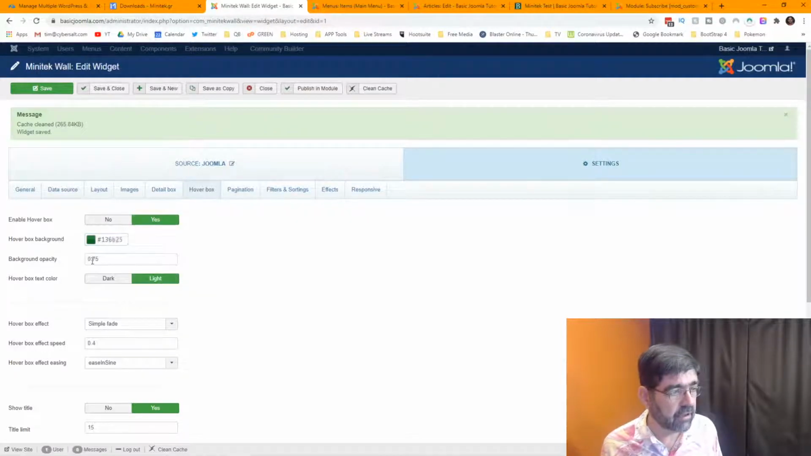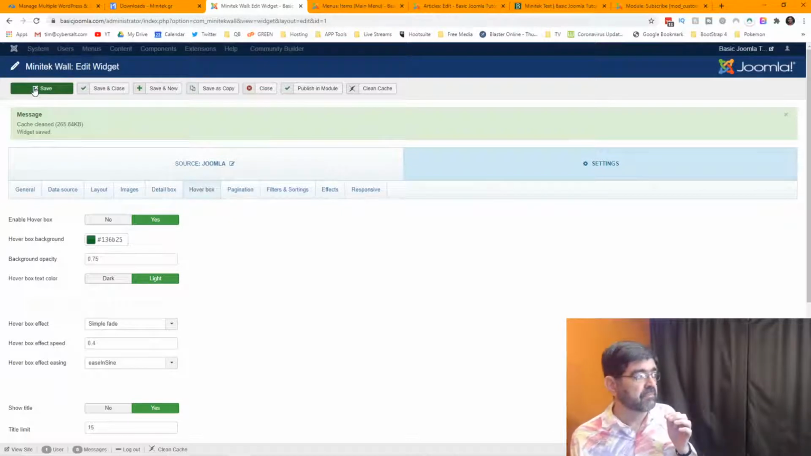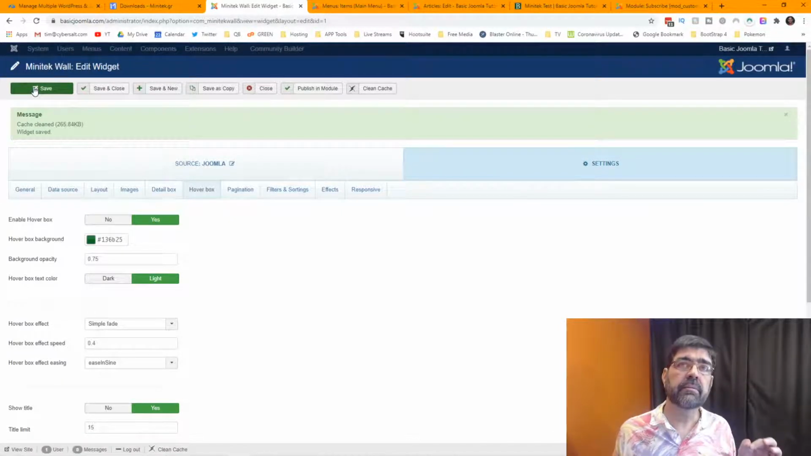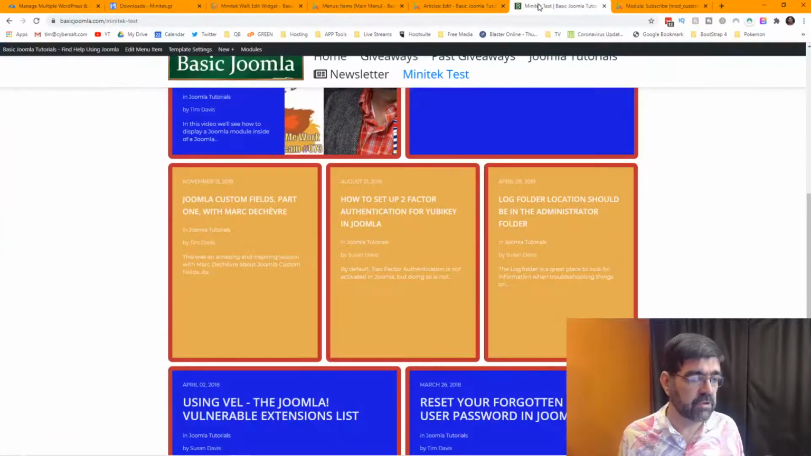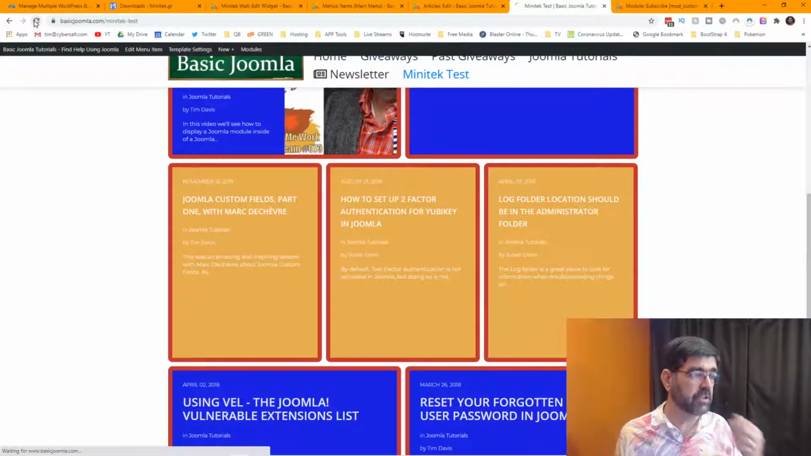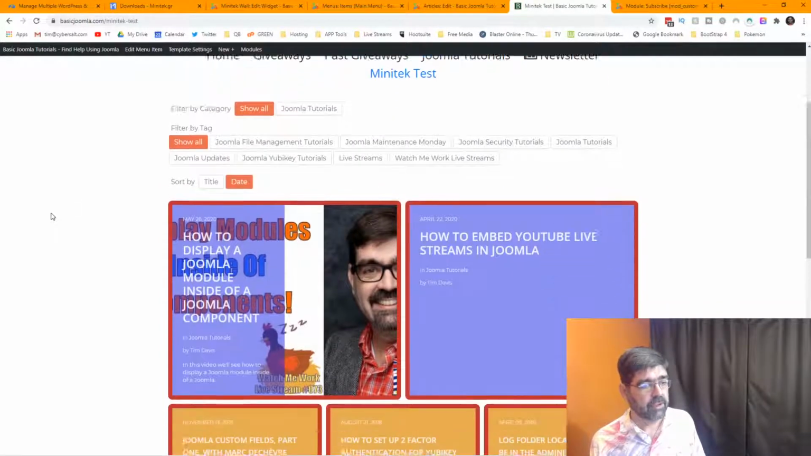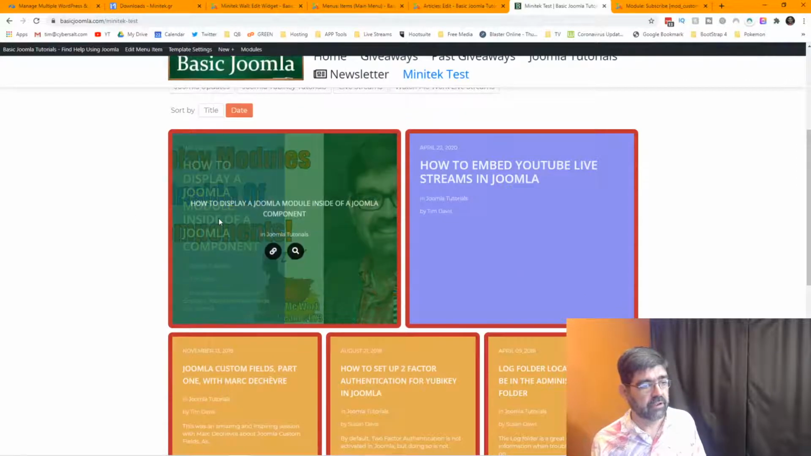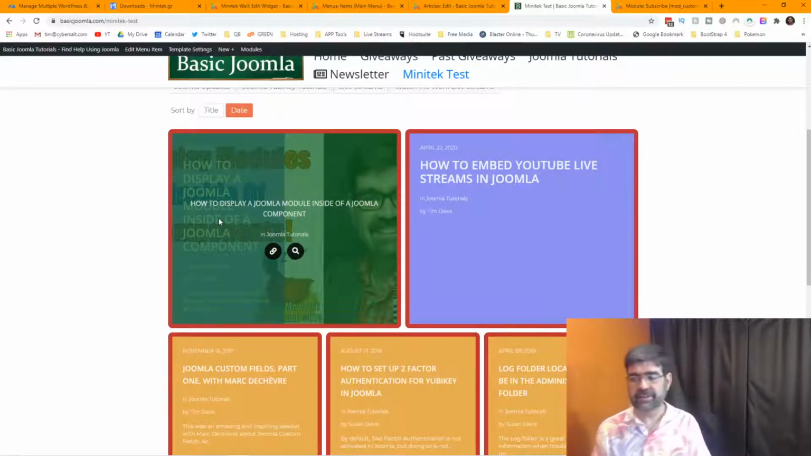And there's the background opacity. So it's opaque. Opaque means that you can't see through it, I think. Yeah, transparent, opaque. Okay, so now let's refresh. And when we mouse over this, oh, now we get the different color. Excellent.